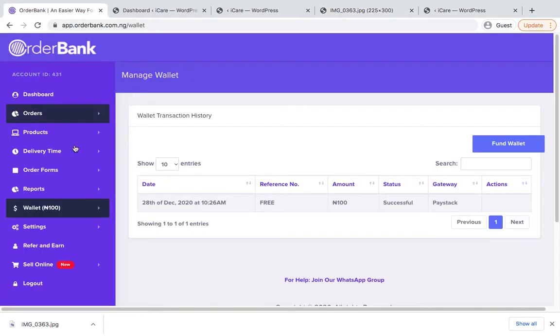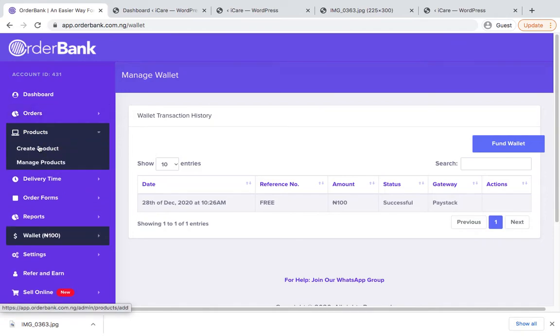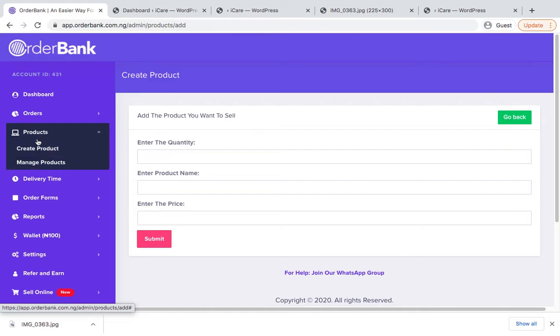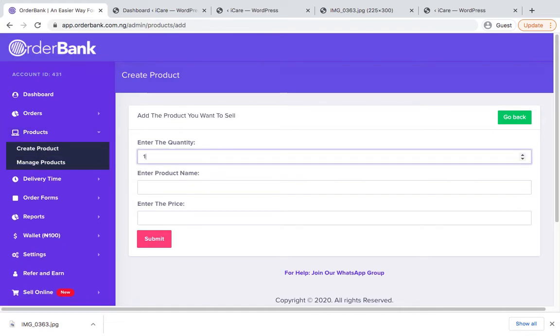The first thing you need to do is to come to product. You create a product. If you have already created a product, you go to manage the product. So first of all, I want to sell one quantity of the calcium iron zinc. I'm selling one for 25,000. Please, 25,000 naira without a comma, and I'll click on submit.